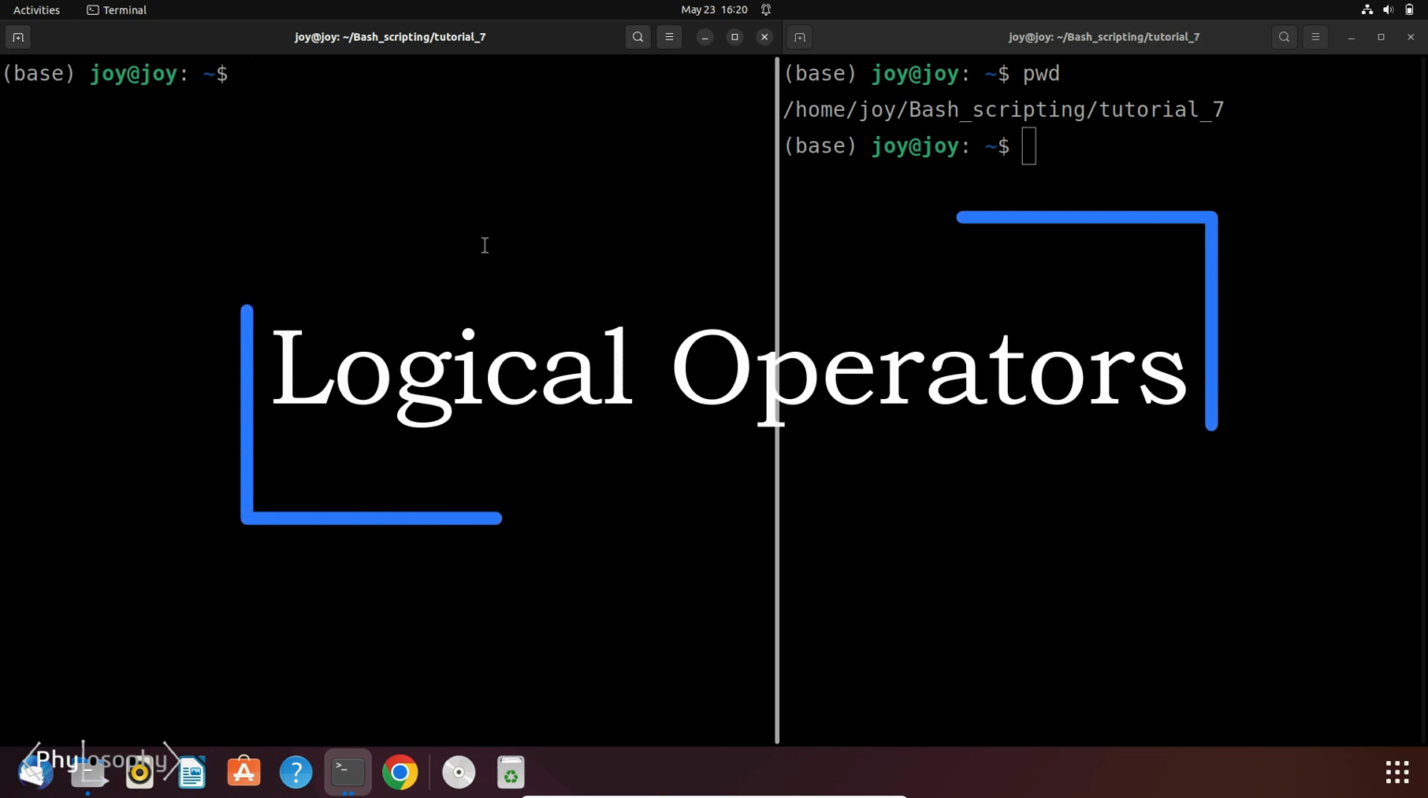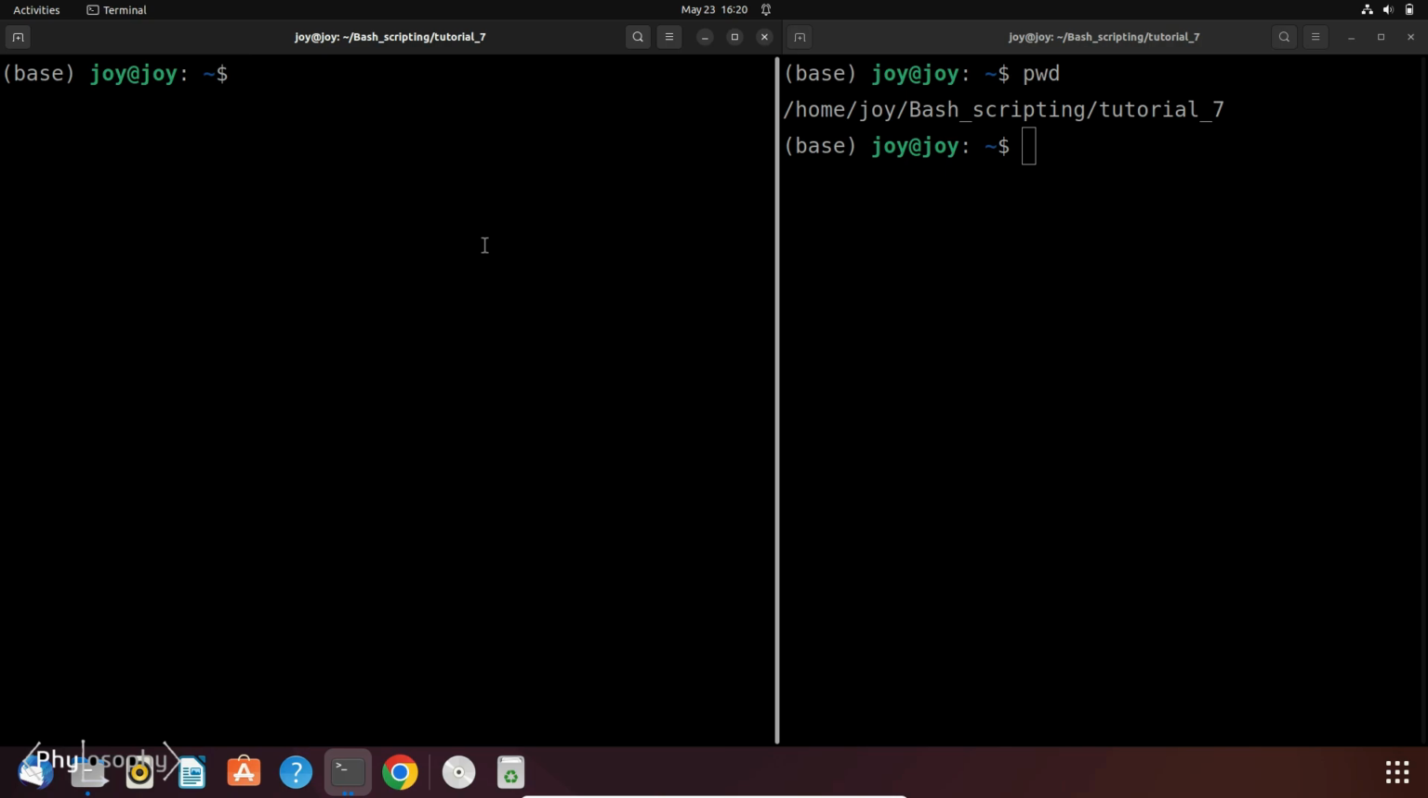Logical operators are essential for making decisions and controlling the flow of your scripts. Imagine you are writing a script that checks if a file exists and if it's not empty. How would you tell the script what to do in each scenario? That's where logical operators come in. They combine conditions to create more complex decision making logic.